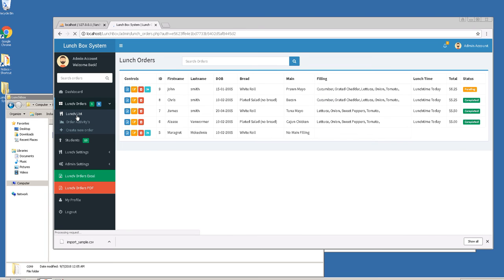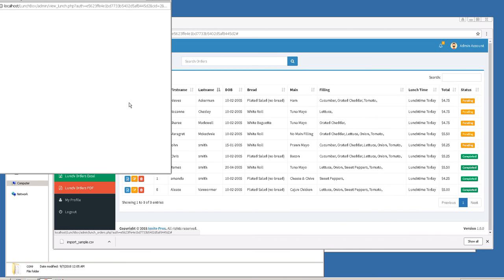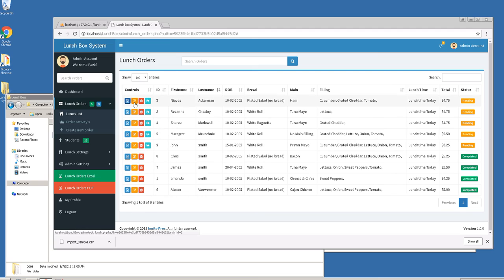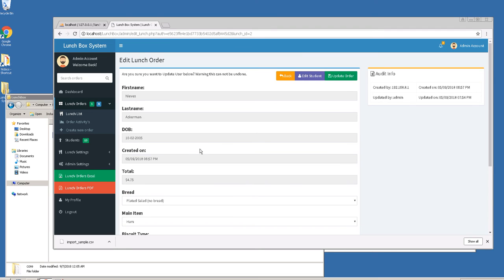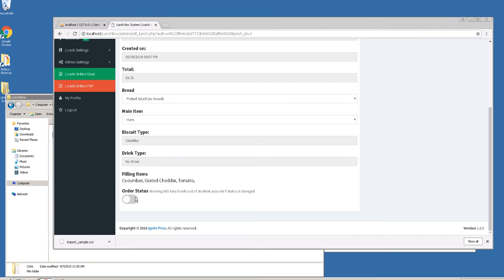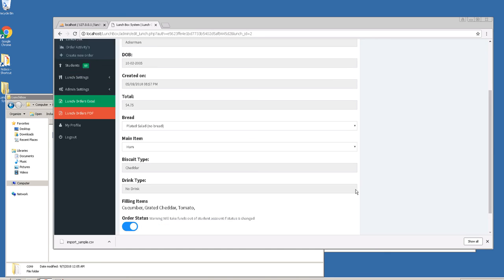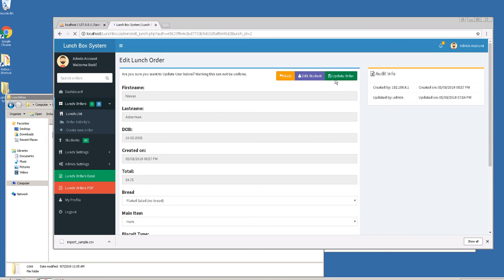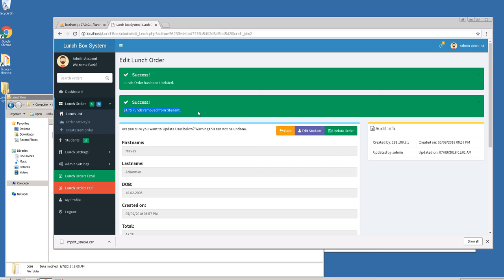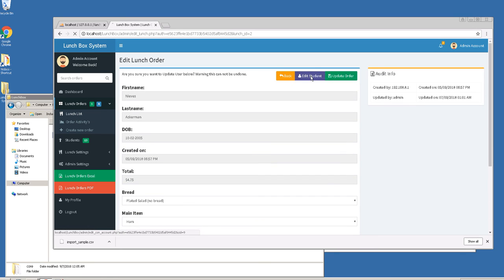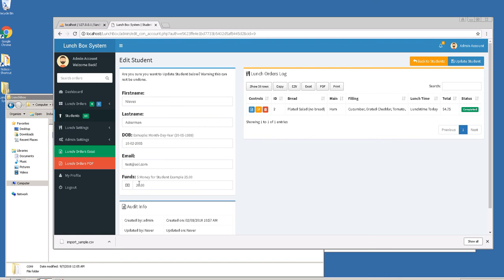Dive into the lunch list. This is where we can just view the lunch real quick if we need to make a change. You can change their bread item or main type, and then if it's completed, you can change to complete, and that will take the funds out of the account. You can see it removed from the account. So if we go back into that student, we can see that now they only have $31.